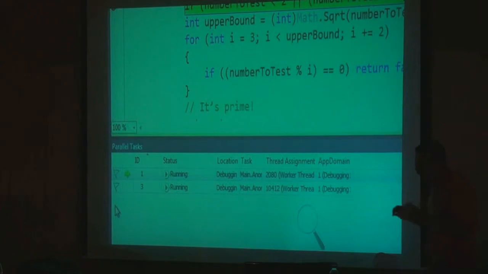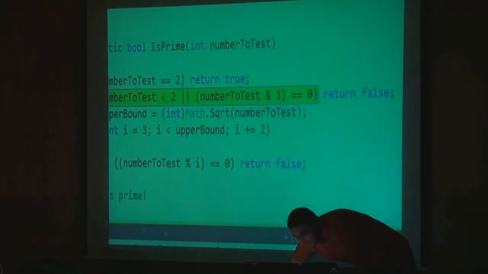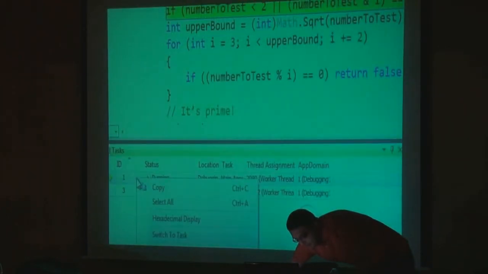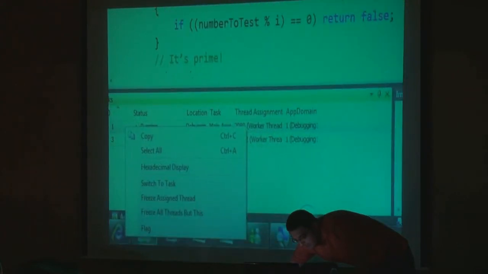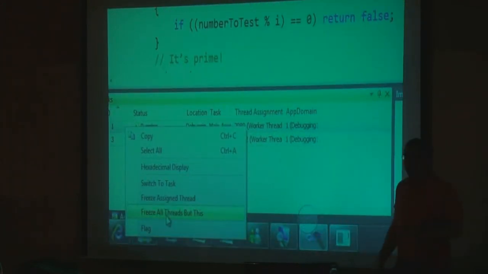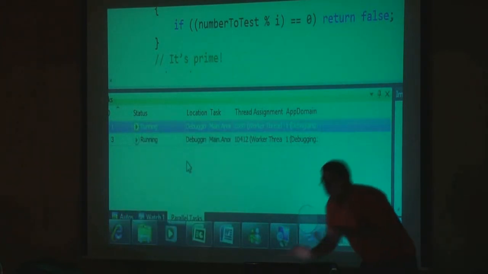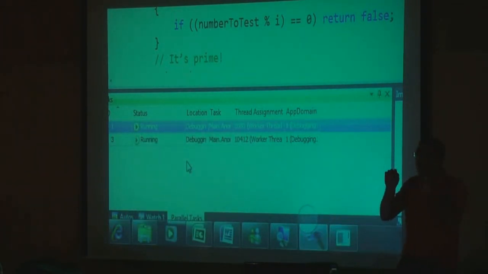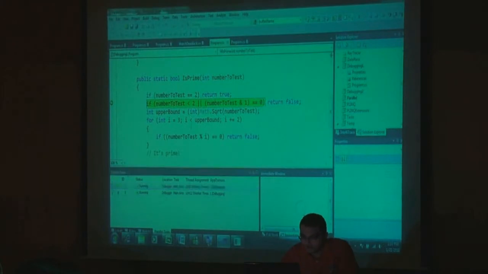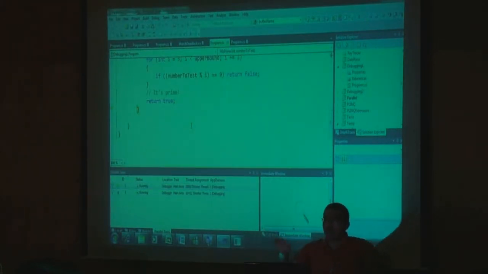Everything else is waiting. What I can do is right click on my thread and say freeze all threads but this. When I do this, all other threads will be paused, will be frozen. Then I can continue debugging without being interrupted. Once I finish, the other threads will kick in. So this is the first enhancement.